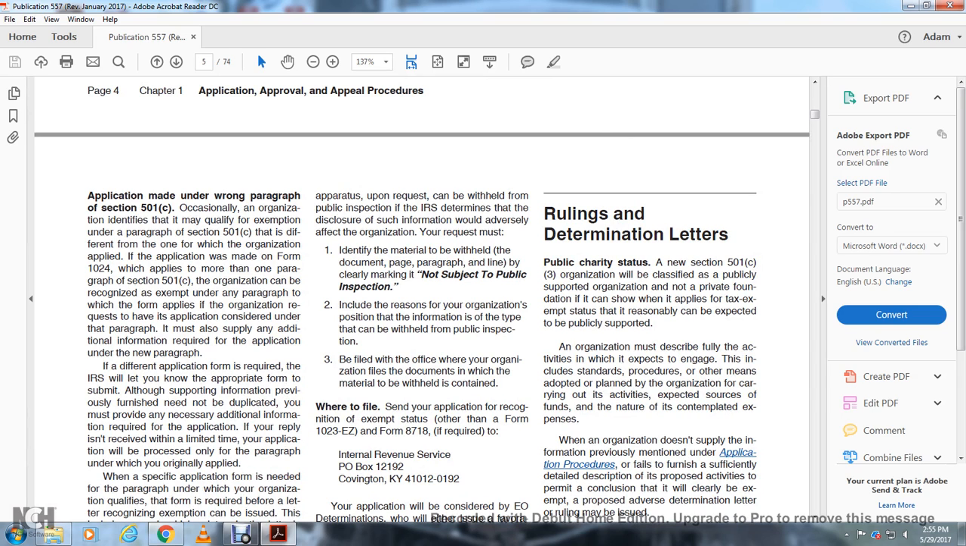Your request must identify the material, with the document, paragraph, and line, that you are asking to be withheld and not made subject to public inspection. Include the reason for the organization's position and the type of information that can be withheld. The request will be filed with the application, where the organization filed the documentation in which the withheld material is contained.